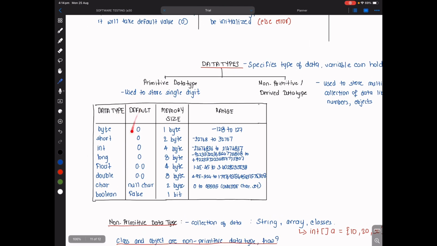So starting with the primitive ones, we have 8 data types: byte, short, int, long, float, double, char, and boolean. So these are the default values. For byte, short, int, long, the default value is 0. Float and double, it's 0.0. Char is the null character and boolean is false. This is the memory size and this is the range of the data types.